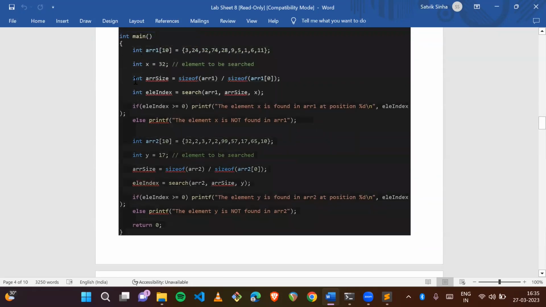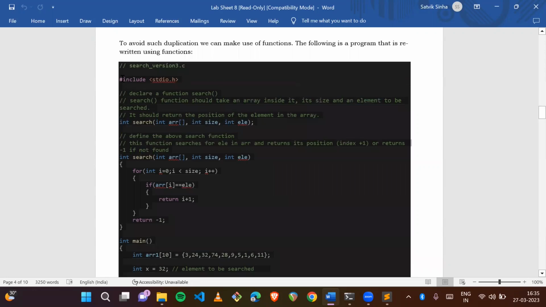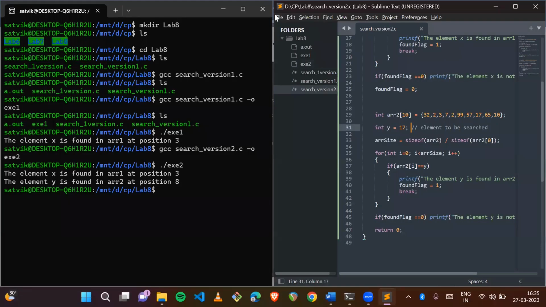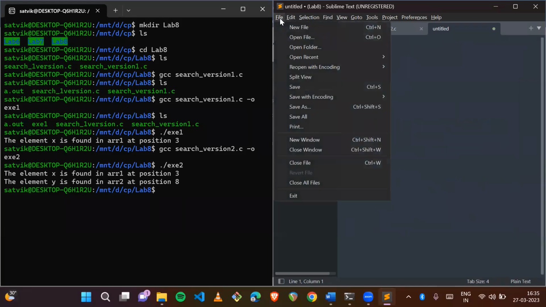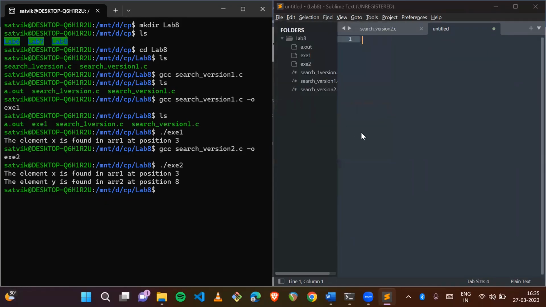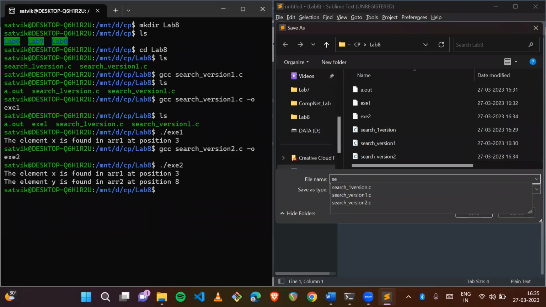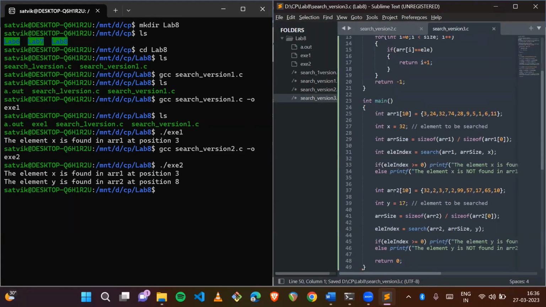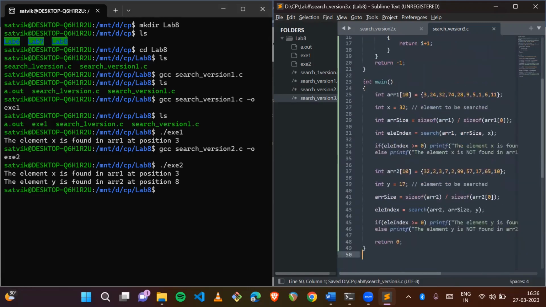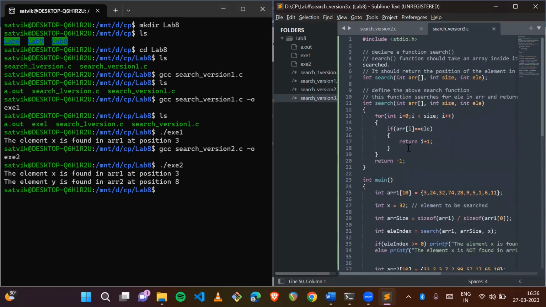So let's copy this code also in a new C file named search_version3.c. And then I'll copy paste the code here. So as you can see, this is the search function.